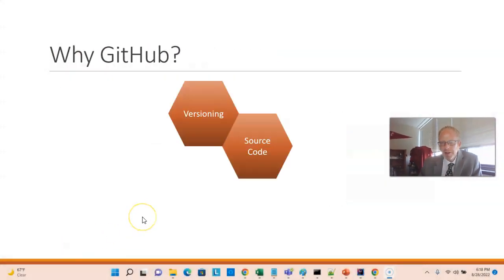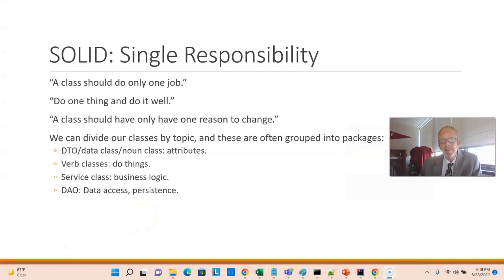Now, the SOLID principles are fairly complicated. We need to know a little bit more about interfaces and inheritance, which we haven't talked about just yet. But the first one, S, we can talk about. So SOLID starts with single responsibility, and that means that every class should have just one job. These are a couple quotes that I found. A class should only do one job, do one thing, do it well. A class should only have one reason to change.